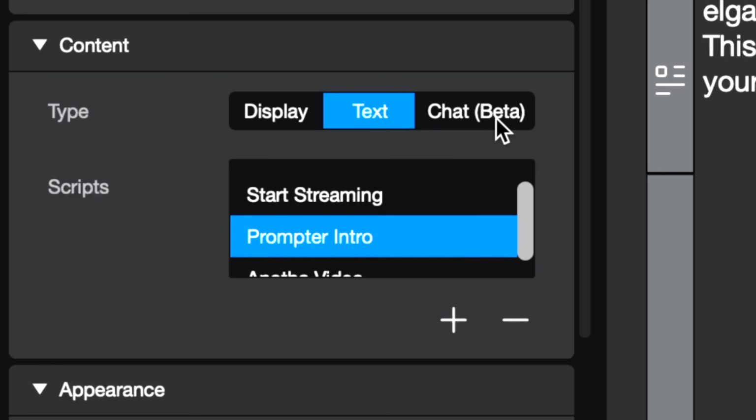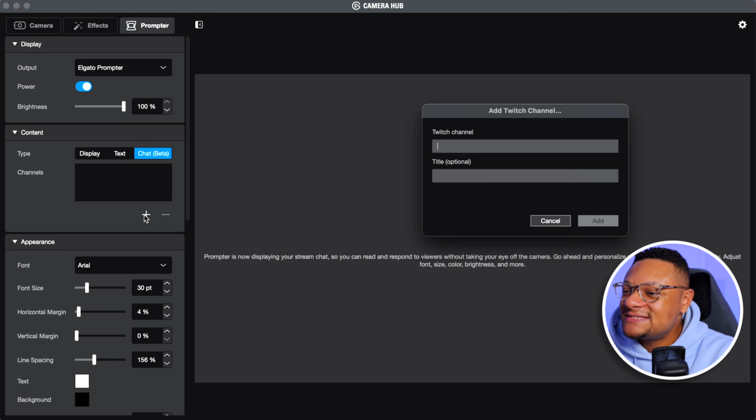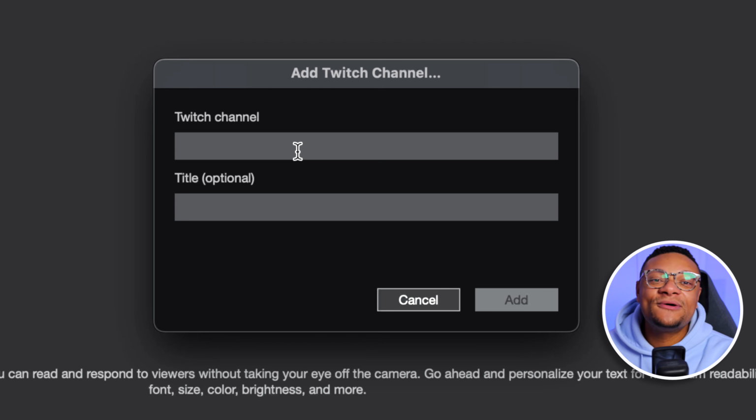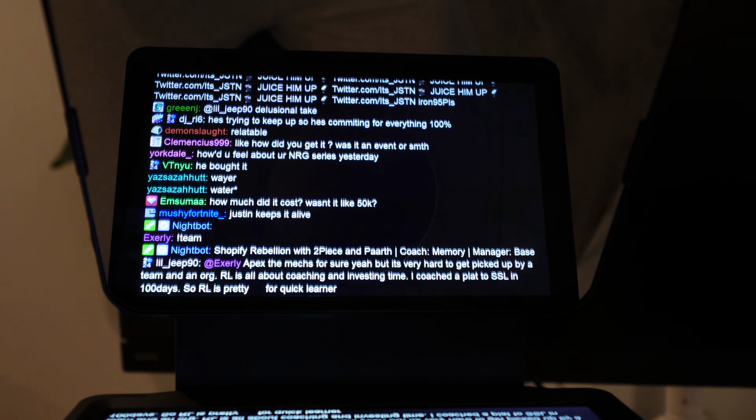All right, this next mode is for my live streamers here, and that is the chat content type. Here you can press the plus button, type in your Twitch channel name, select add, and that will showcase your Twitch chat right up on the teleprompter.